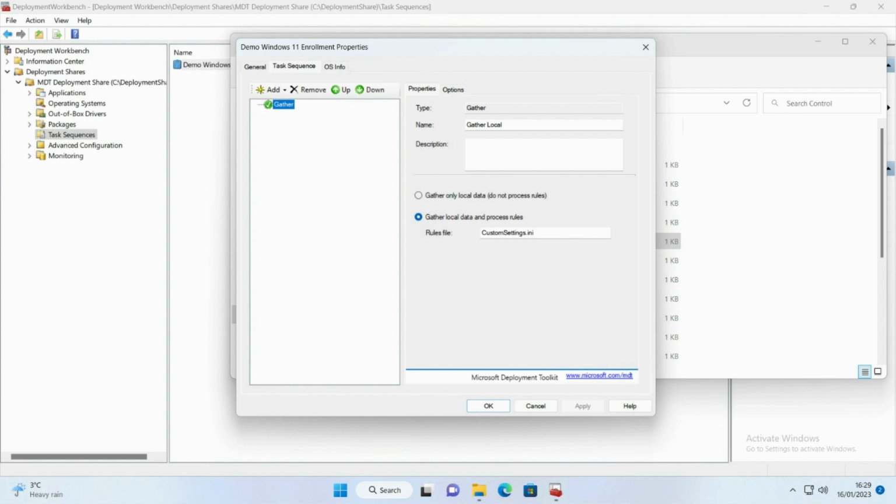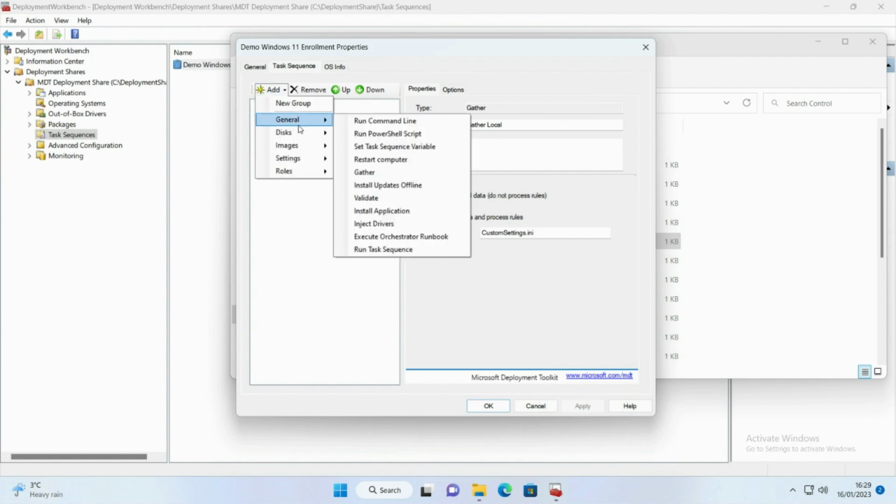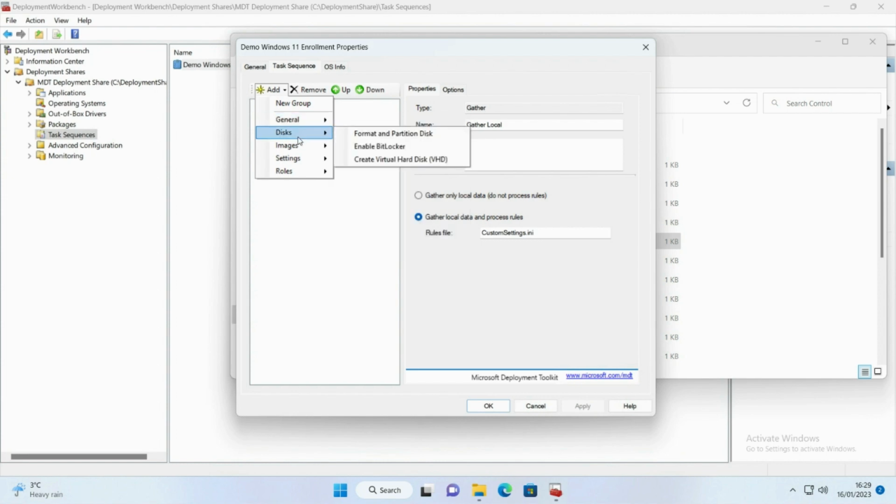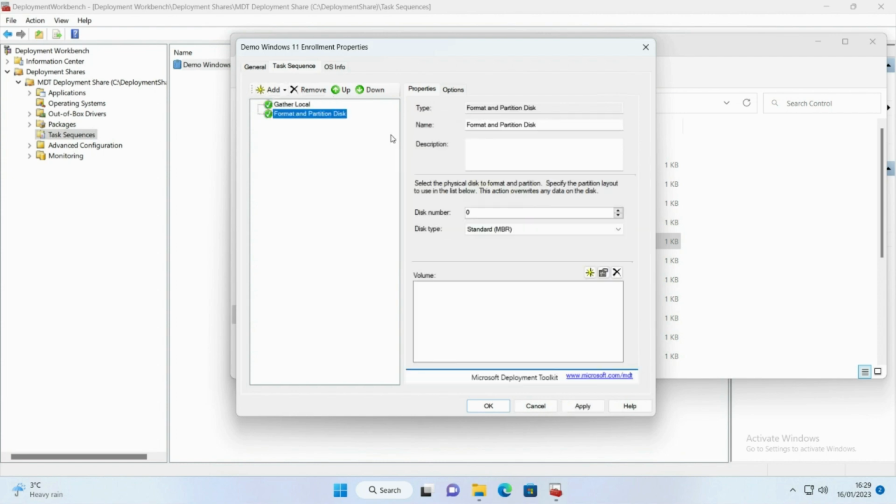Then we want to create a step that's actually going to format and partition the drives, because that's basically the first step that it needs to do, right? You need to have a place to install the operating system on. So that's format and partition disk. We need to do this. Well, we don't need to do it twice, but my advice is to do it twice.